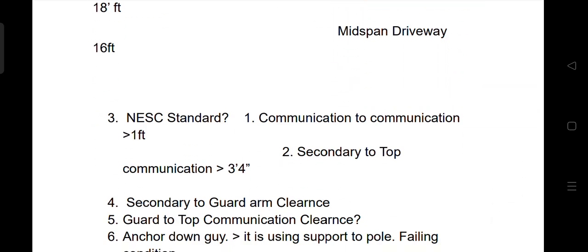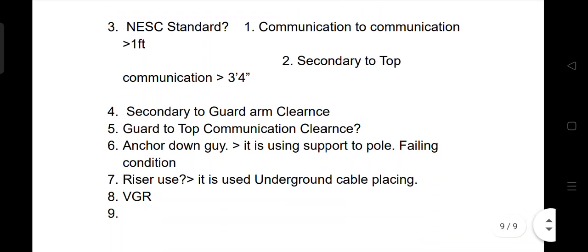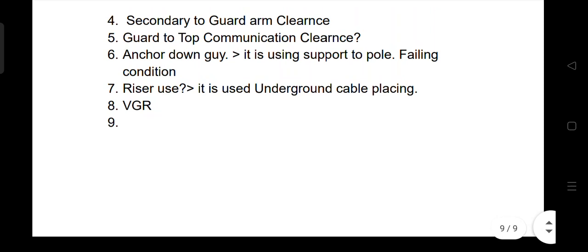As per NESC standards, communication to communication maintains 1 foot. Secondary to top communication 3 feet 4 inches. Secondary to guard 4 feet, or 3 feet 4 inches. Guard to communication clearance 1 foot 4 inches. Anchor and down guys support the pole in failing conditions, rather than it being due to underground cable placing and VGR.